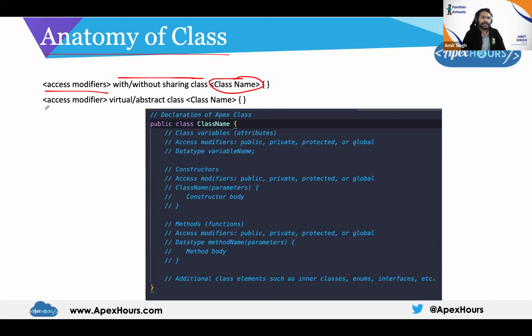Another way of declaring a class is the access modifier, then whether it is a virtual or abstract class, and then the name of the class. We will talk about both kinds of classes, except this with and without sharing keyword. We are not going to touch those.